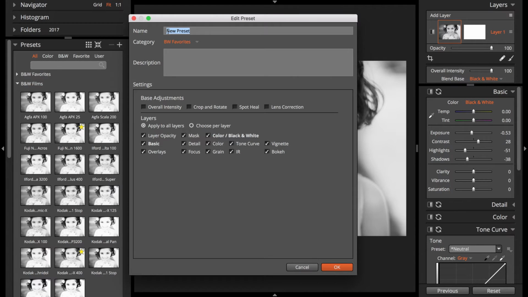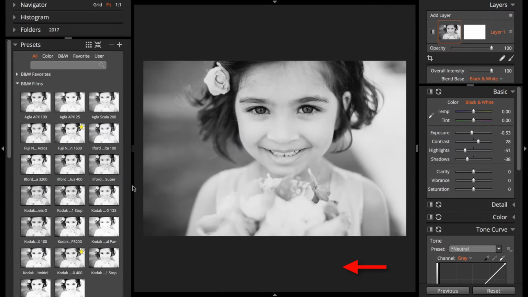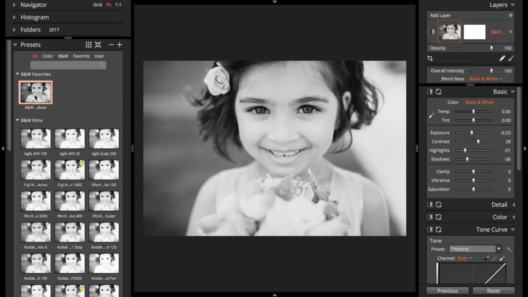The Save Preset window will appear. Here you can give the preset a useful name. You can put it in a category or create a new one. Give the preset a description. If you have a lot of presets, more detail helps you search for them later. There's also the Settings section, which we'll discuss in a minute when we look at selective presets. Confirm the save by pressing the OK button. Here's the saved preset in the Presets panel.